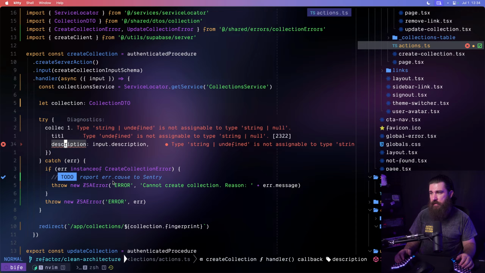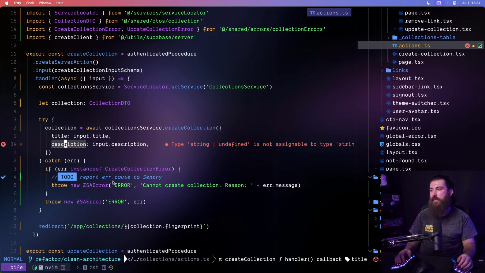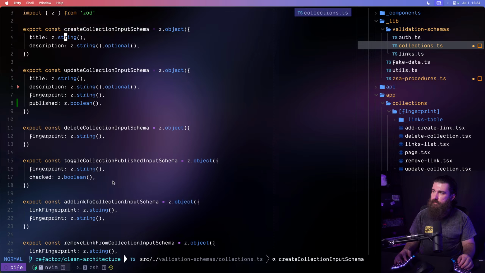And this is a TypeScript issue. This is not a data issue. String or undefined is not assignable to string or null. So we need to make up our mind. Should we use null? Should we use undefined? If we use null, we need to do something on the... I would say this. Optional or null?